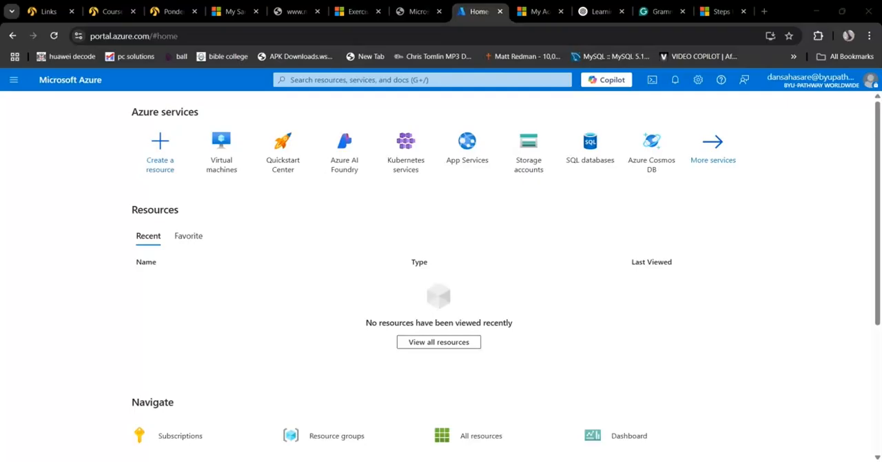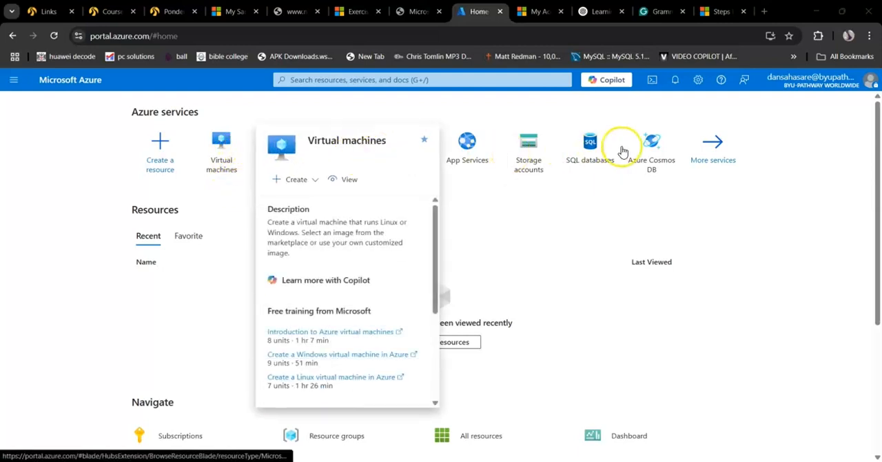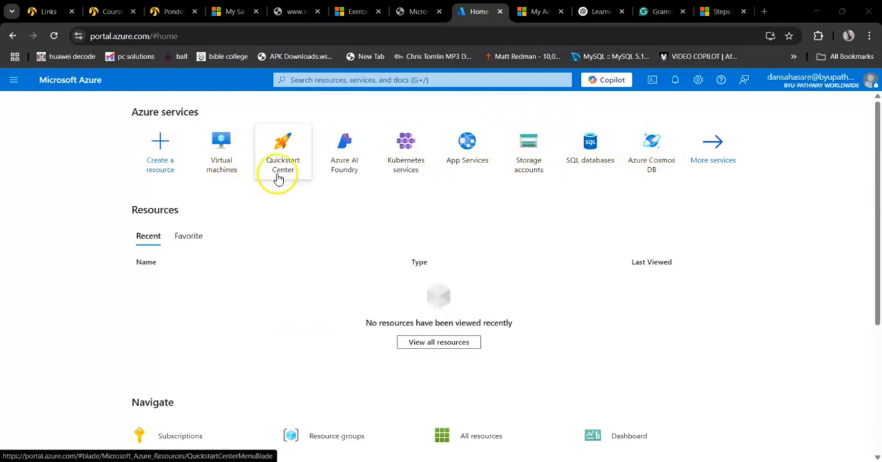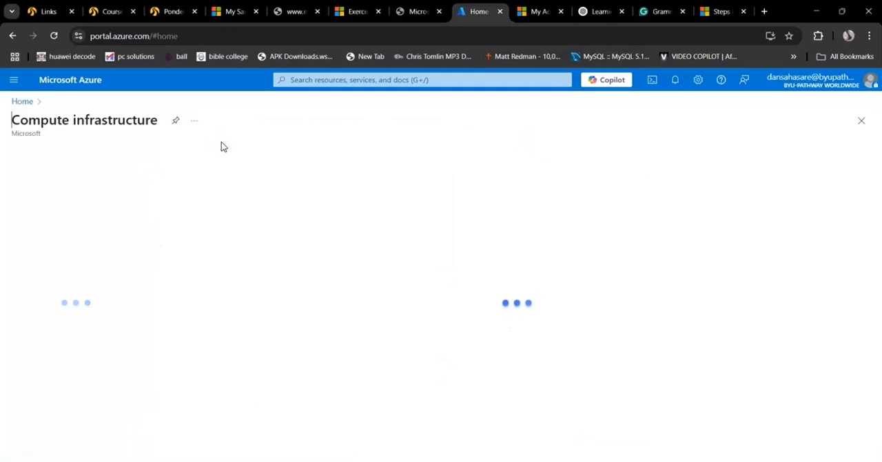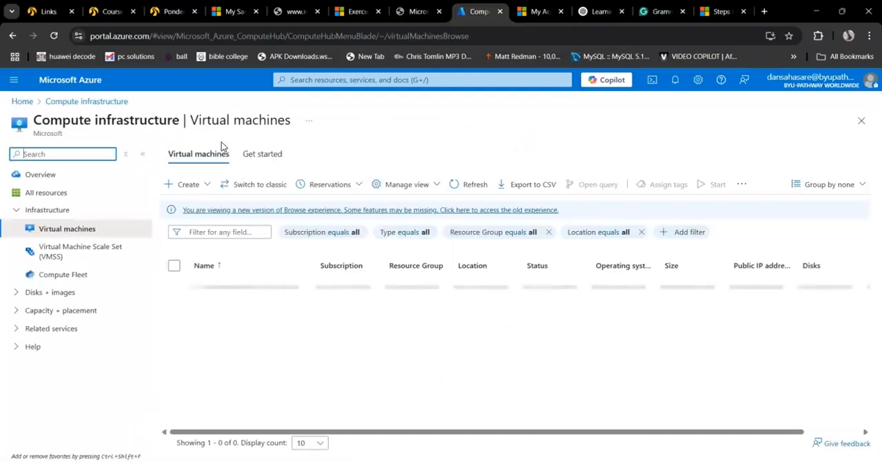I have already logged into my student portal, and I'm on the main portal page, and I would want to start off by creating my virtual machine. I could create a virtual machine using the create a resource, where under that I could pick my virtual machine. I've also been given a list of some of the resources that are available, and I could simply click on create a virtual machine and wait for the interface to open.